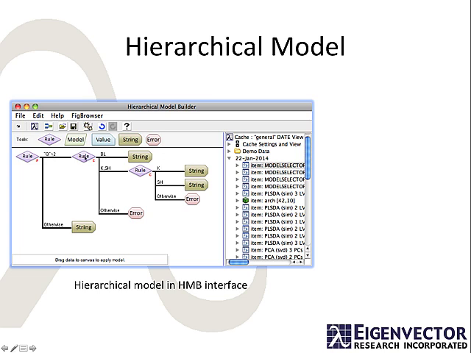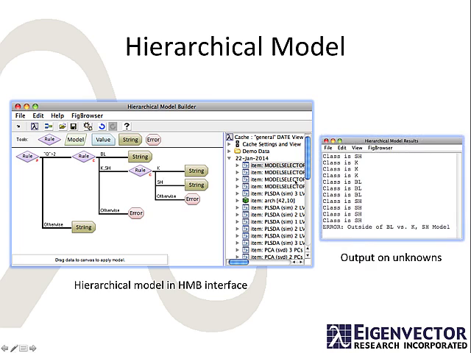And we're going to go on to another model that tells us if it's BL or K or SH. And then we're going to split that apart again and split it into finally K and SH. And when it's done, when we apply it, it should give us an output that looks like this. So here's our hierarchical model results output that shows what the classes in our 12 unknowns is.